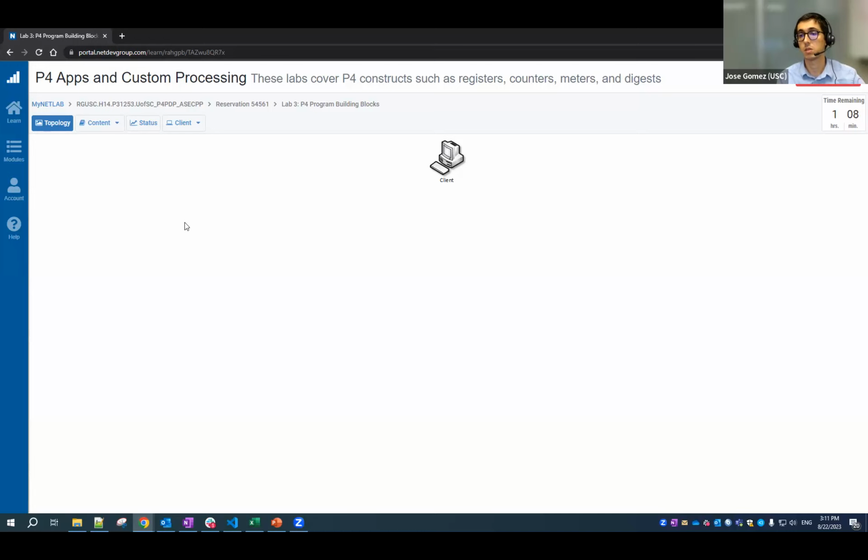Yes, Sergio, that's the lab that we are going to do. It is lab number 3, from the P4 application and custom processing library. That's the one that we are going to be using.